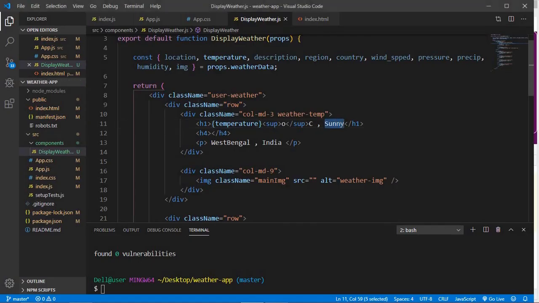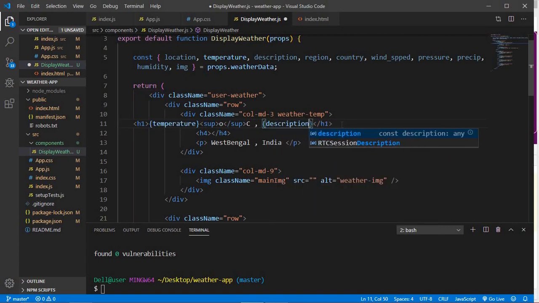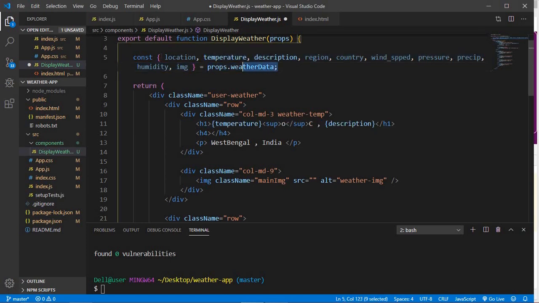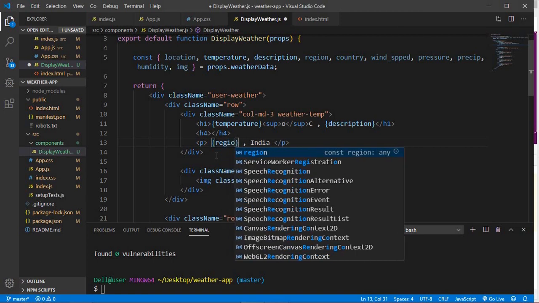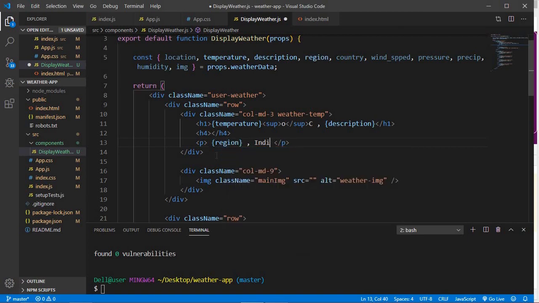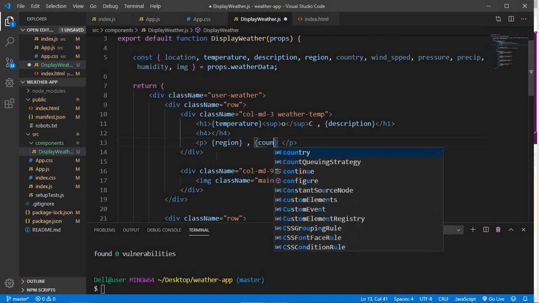And instead of sunny, this is our description. So we can write description, and we are directly writing description and temperature because we have already destructured them from props.weatherData. If we had not used destructuring, then instead of temperature we would have to do props.weatherData.temperature or props.weatherData.description, something like that. Okay, instead of this, we can add region, and here we can add country.